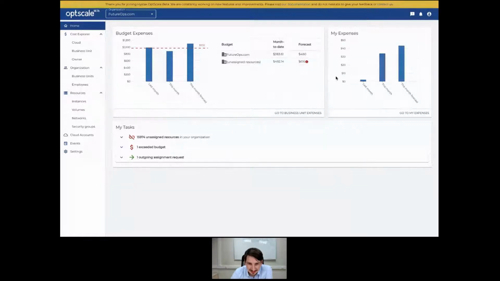On the right, I see my personal expenses in the cloud, which means that I see here the summarized expenses of resources that belong to me.